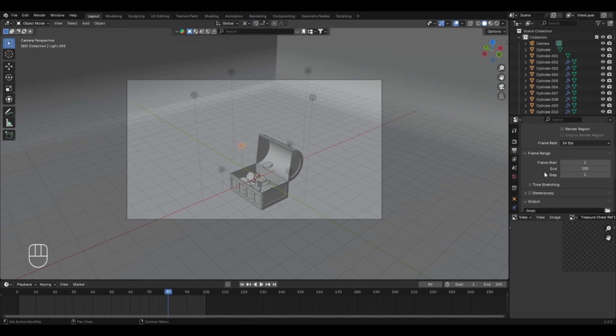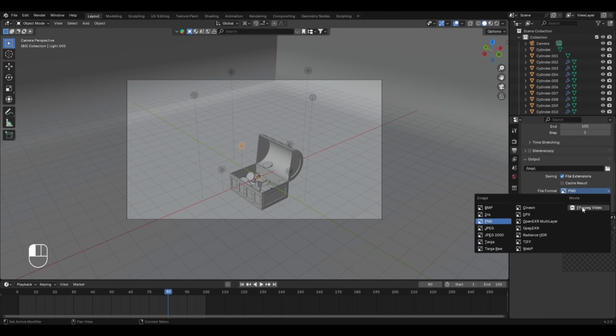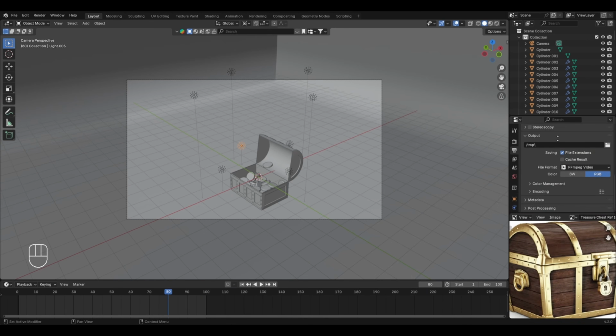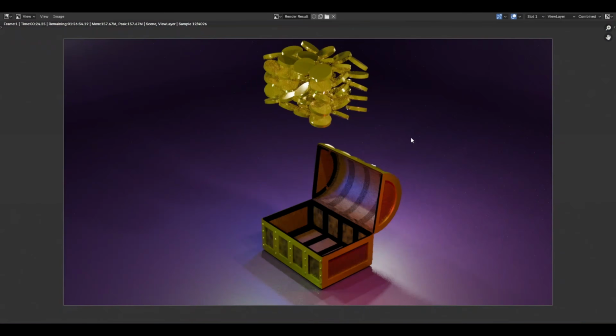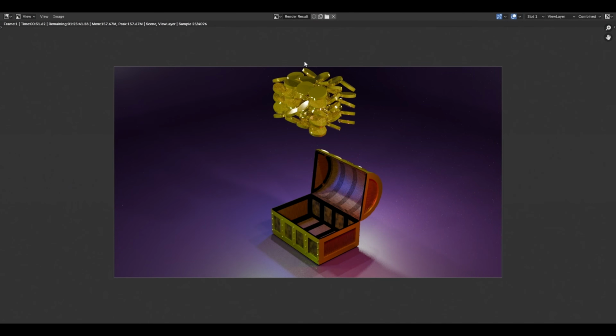Now to choose a particular location where you want to save the rendered video, you can click on the folder button in the output path and select that particular location. Then in the file format, do ensure to select this FFmpeg video, and with this, we are now ready to render the animation. So click on the render button and select render animation, and then this window will appear where you can see that our animation is being rendered frame by frame.